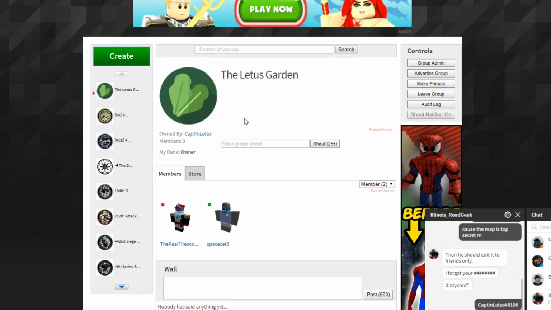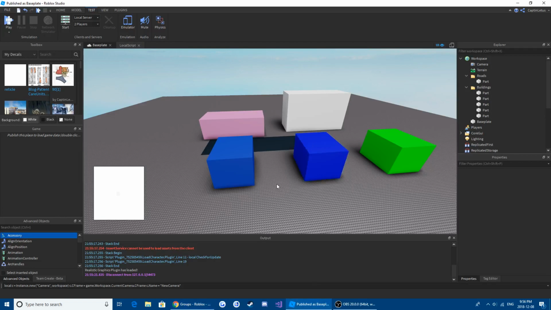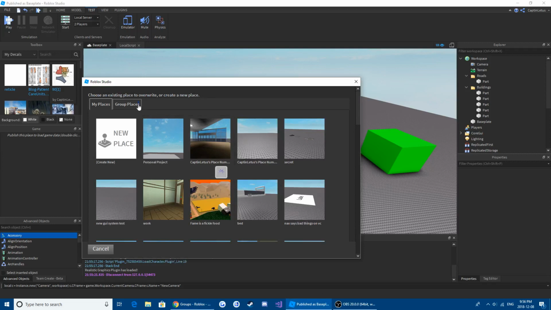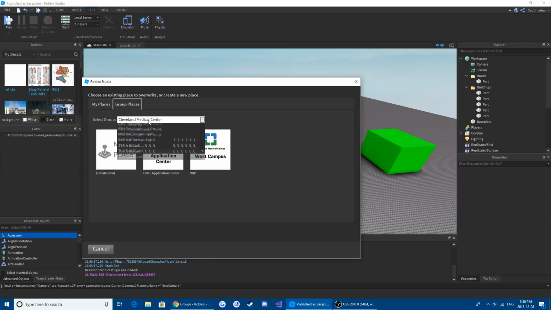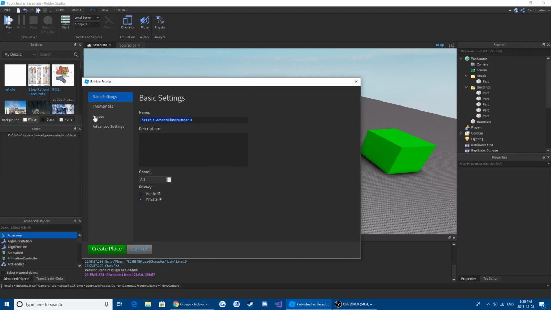So I'm going to be posting what we work on videos there. So if I save this and I save it to the Lettuce Garden, if I can find it. There it is. So if I create a new place, I'm just going to name it Viewport Frame Minimap. I'll make it public for you guys.